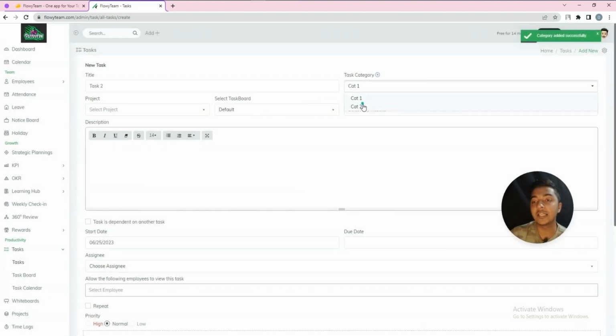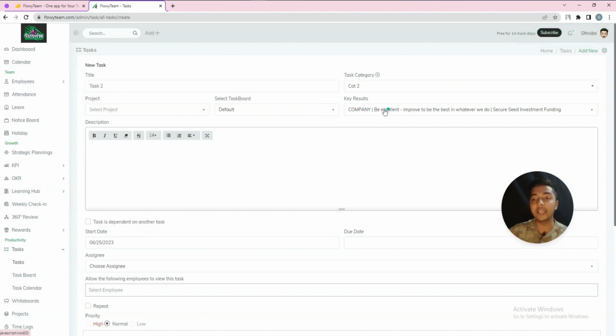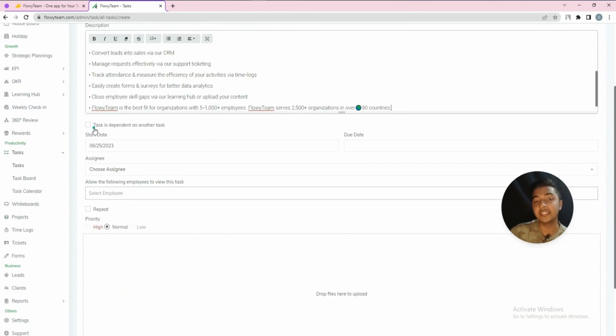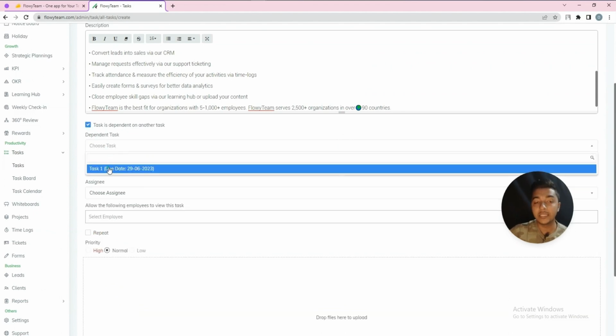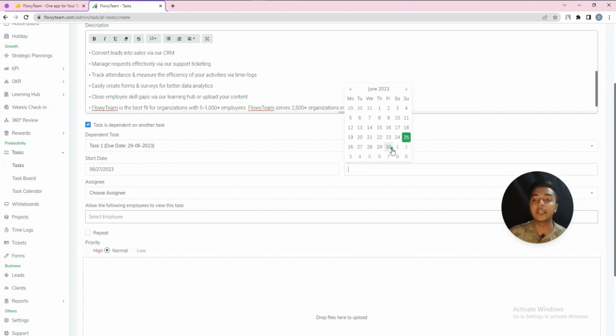And then here you can select the category of the task, and then you can select the key result, and you will get this key result in the KPI section actually. And then here is the description of the task. Let's say this is the task description, and if this task is dependent on another task, then you can tick mark here, and choose which task this task depends on. In my case, let's say it depends on task 1, and the start date is 27, due date is let's say 30.